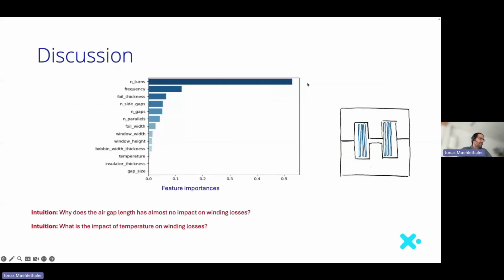And you can see obviously the number of turns has a high impact on the losses, the frequency has a high impact on the losses. But if you look through all these parts here, one thing that some people were a bit surprised about is that the gap size has almost no impact. And also the temperature seems almost not to have an impact. So the question I have is, why does the air gap length have almost no impact on winding losses? And also for the temperature, it has an impact, but not so big.